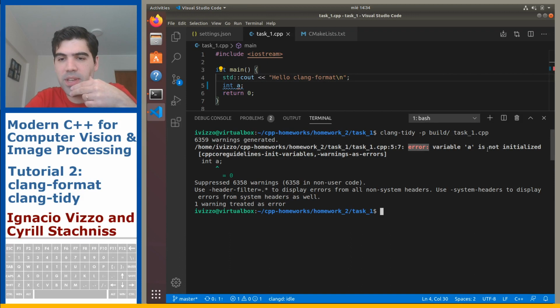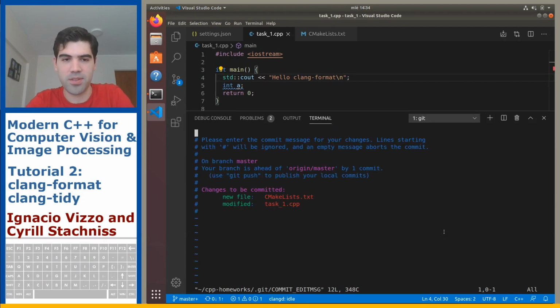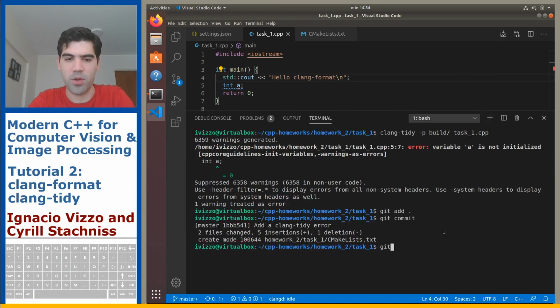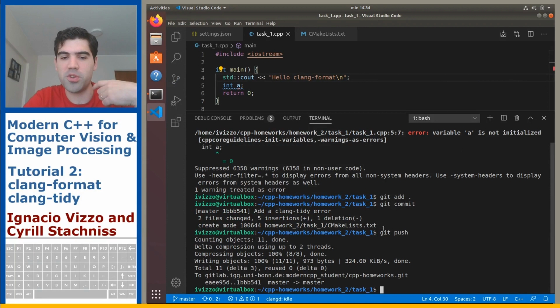So the error is that the variable a is not being initialized, right? There is one thing here: if you actually try to commit this, so git commit, just add a clang-tidy error, and then you push, you will see the same error on the wiki. This is something that will be impossible with IDEs, because usually these tools are not really flexible, let's say, and also it's hard to configure.